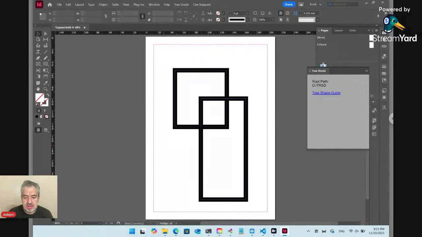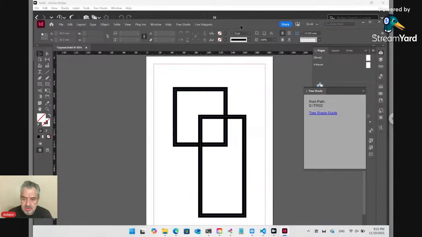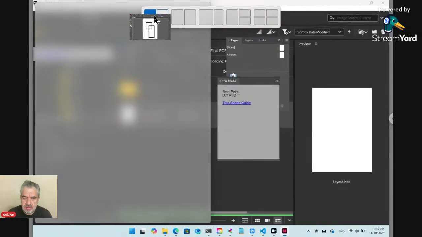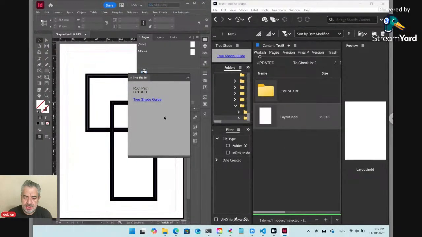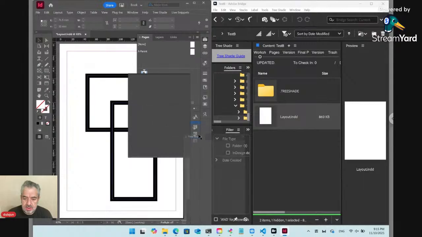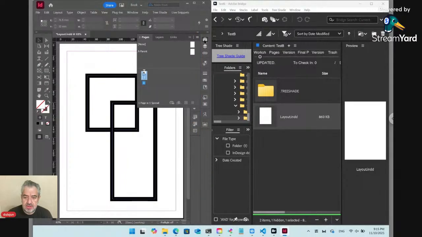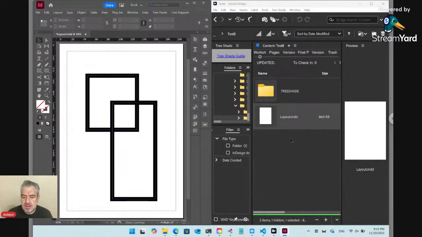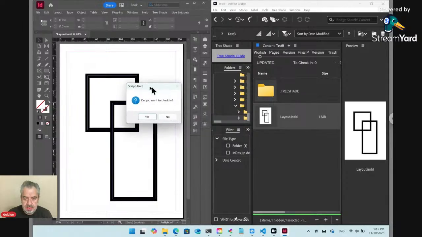Here, depending on the current settings, if I save a document, TreeShade will ask me to check in the document. What does that mean? Let's put Adobe InDesign on the left and Adobe Bridge on the right. Okay. Now let's save. Here is the question: do you want to check in?